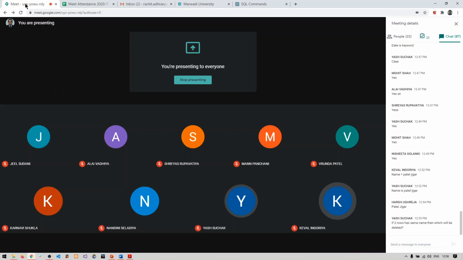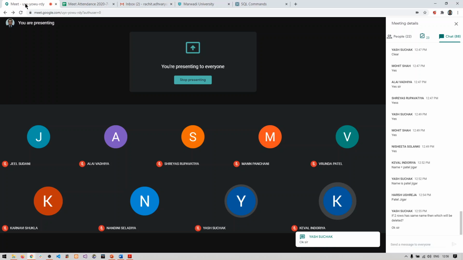Yash, if two rows have the same name and you have provided the same name as the condition, then both the rows will be deleted. Let us say you have Patel Jigar in two different rows, right? And you have given the condition delete from table name where name equals Patel Jigar, then both the Patel Jigar rows will be deleted automatically. Clear? Yash?